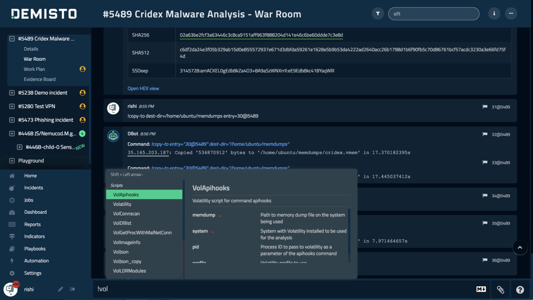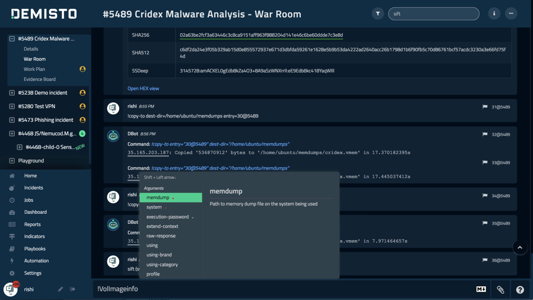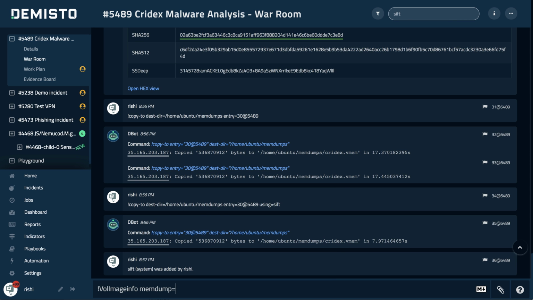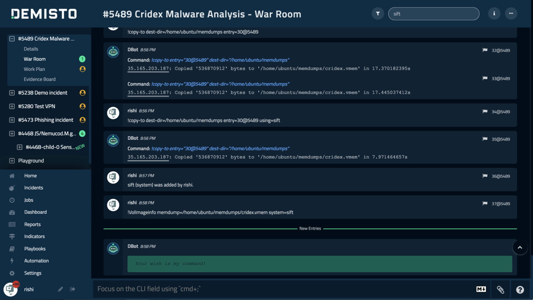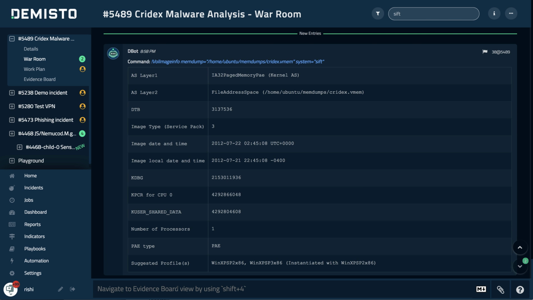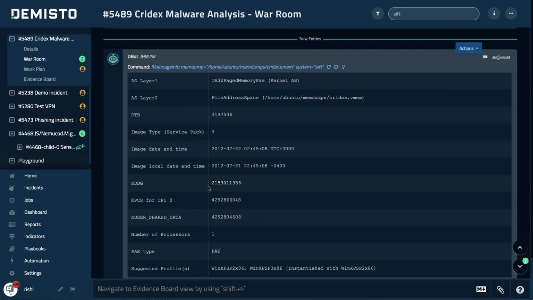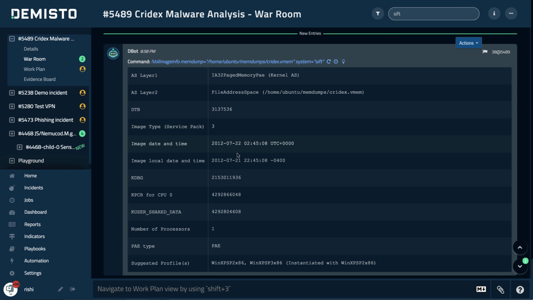So for example, let's start with one of the simplest commands, vol image info, memdump, and the memdump path for us is home ubuntu memdump slash cridex.vmem. That's the file, and we give it the system SIFT, and that's about it. Let's see if we are able to at least get the basic image info on that memory dump before we start the deeper analysis. So here we go. We are able to pull the information about that memory dump, which gives the basic details, the KDBG and other details right here about the memory dump. Suggested profiles are given here.